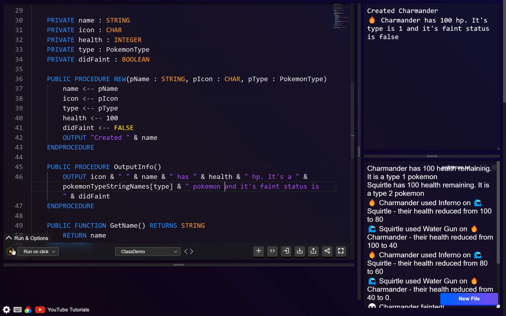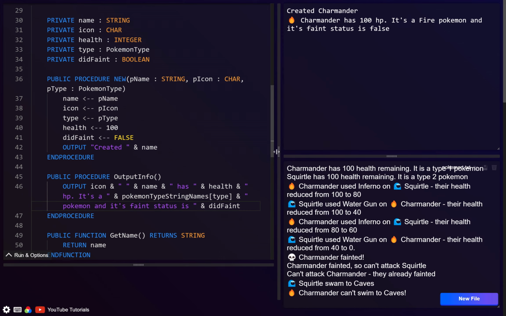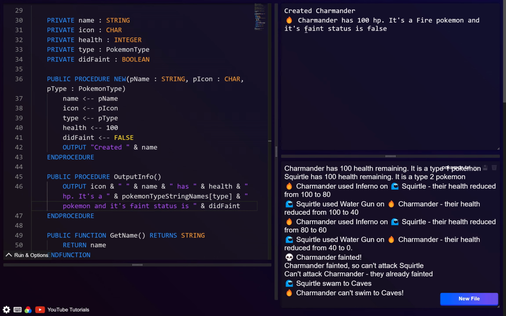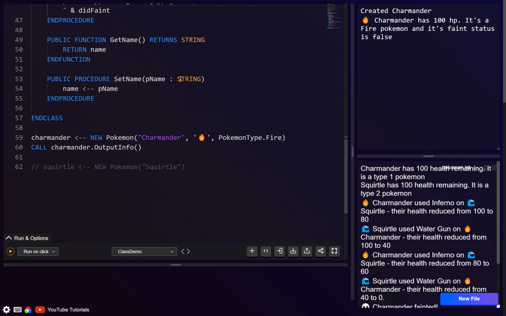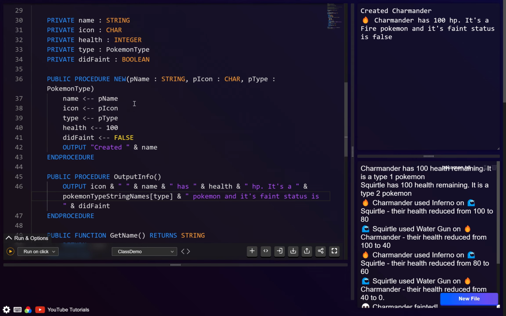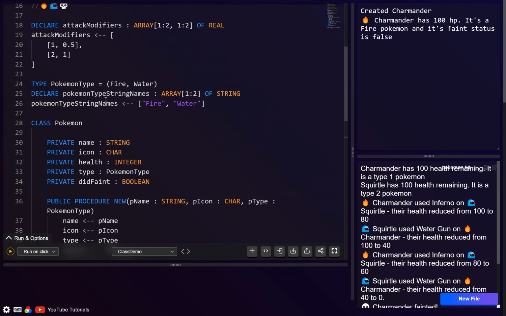And I think that should be okay. Yes, it's a fire Pokemon, and its faint status is false. And of course, we can choose to make this lowercase if we want, or keep it uppercase. I guess it doesn't really matter. Right, so for the attributes, that's fine.